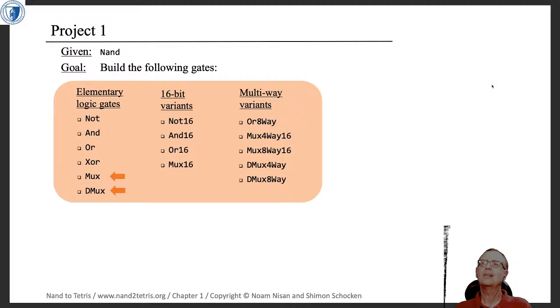Just as it says up here, there are variants of those AND, OR and NOT gates for multiple bits, and the Nand to Tetris game goes through those multiple bit versions. The aim of this project one is to take the NAND gate that we start with. Remember, it's a universal gate, and we build all of these other things out of it.